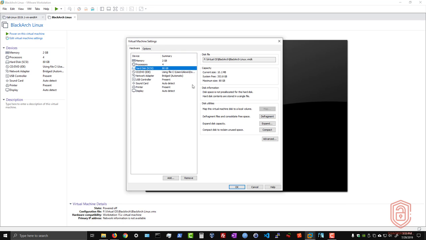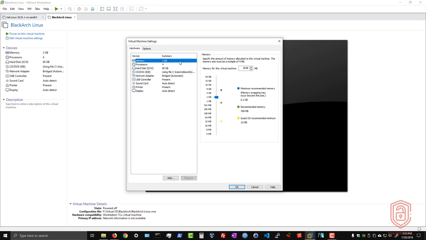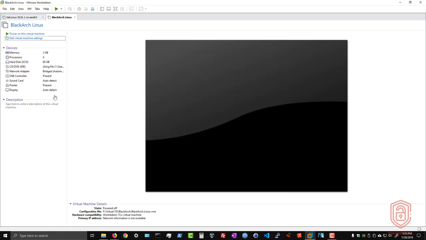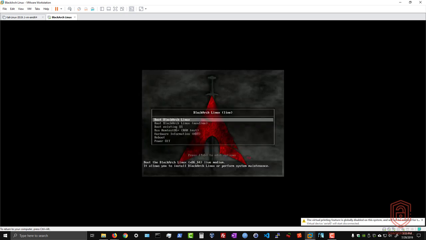That's perfectly fine if you're performing very basic pen testing. If you are going to be storing files, you might want to increase it as you see fit, right? So I'm just going to hit OK, and we are pretty much good. Let me power on the virtual machine and let it load up into the installer, or into the boot manager. So there we are.